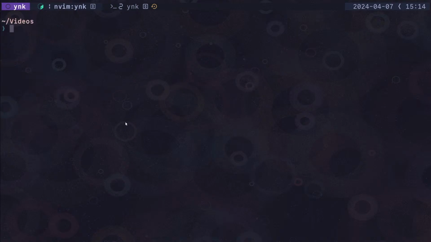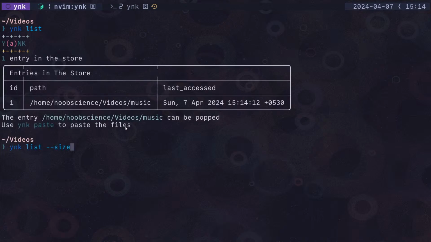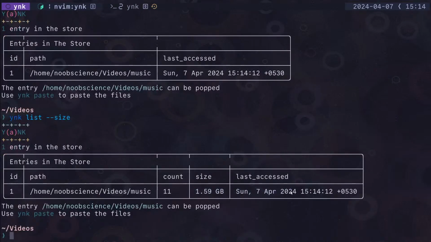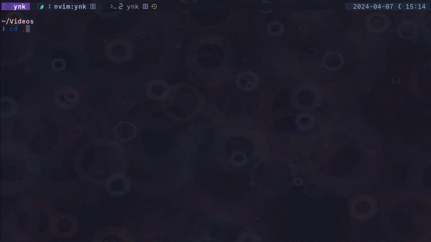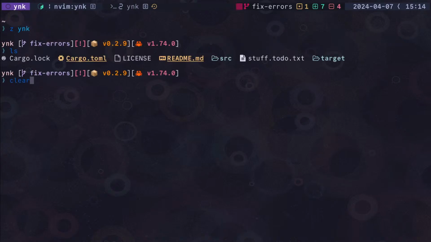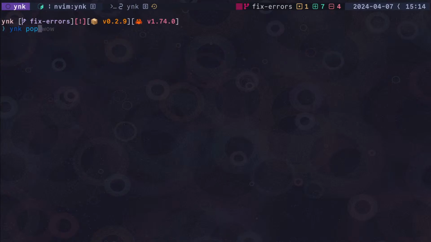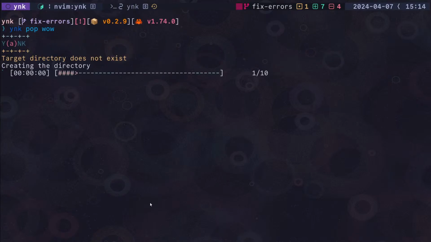So to do that, I've cleared it out. Yank add music. There we go. Do a quick Yank list. Yank list with the size 1.79 GB, calculated on the go like that. Let's see where I should paste this. Let us go to home. Actually, you know what? Let us go back to Yank and pop it out into the WoW folder.